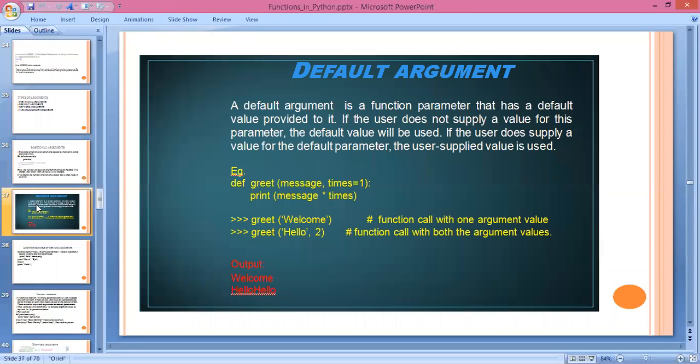Next is default argument. A default argument is a function parameter that has a default value provided to it. Means if we do not pass any argument or parameter, it will itself take its value. For example, in the function def greet message comma times is equal to 1, we are printing message into times, means it will repeat that particular message n number of times.